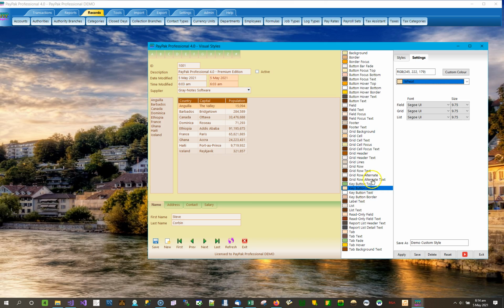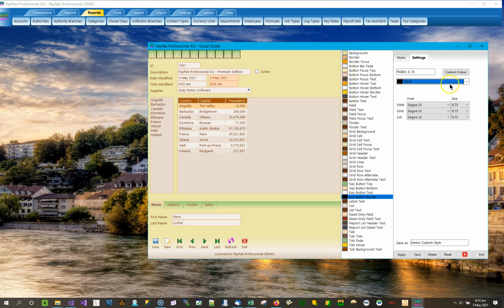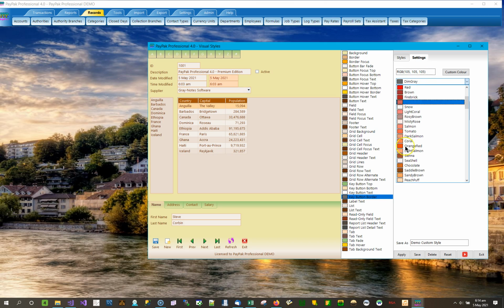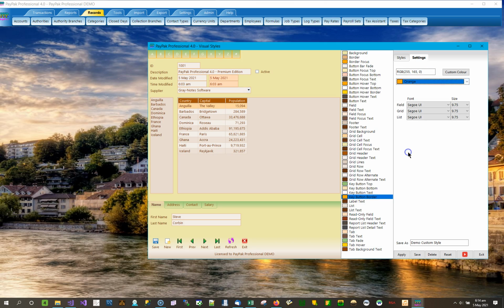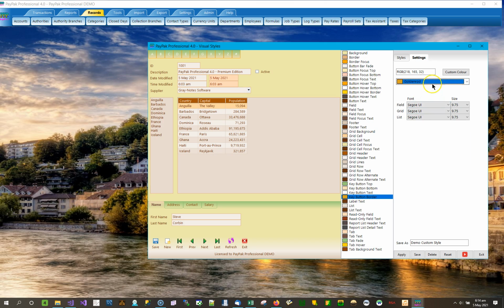I also have a key button border, which is this color right now, and I can change that. I can make it black. I can make it white. I think I want something orange. Golden brown maybe, or let's just go through the list till I find something that suits my fancy. There we go. I think I'll go with that one.